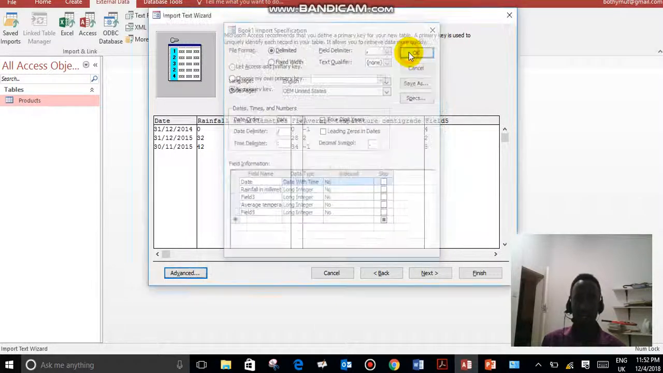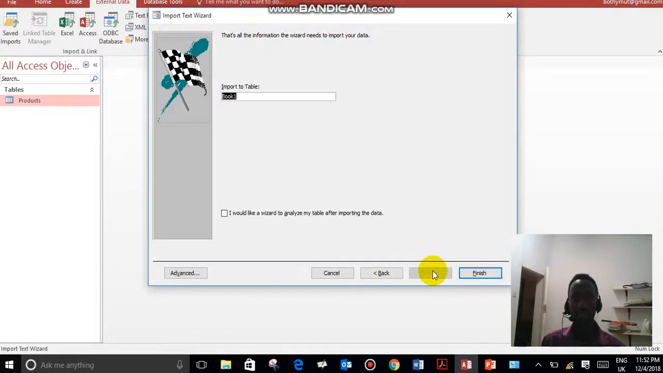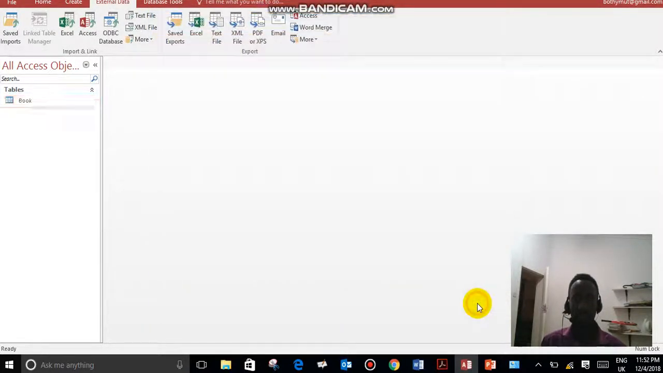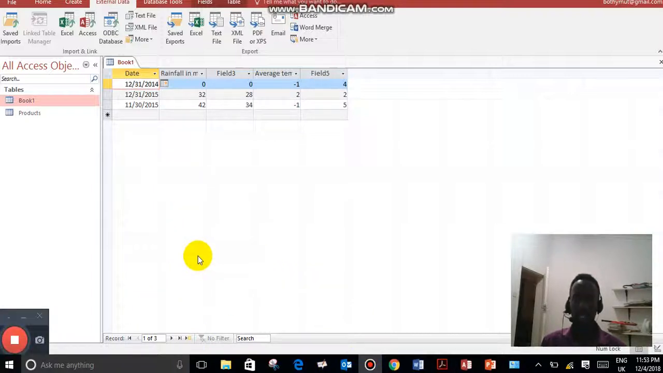And then after that you click OK. This should solve the problem. And then you click Next, and then you click Finish. Then from there you click Close. Now the computer is going to import your date correctly. So basically this is how you're going to solve some of the problems that you're going to encounter when you are importing a CSV file into your Access database. Thank you very much.